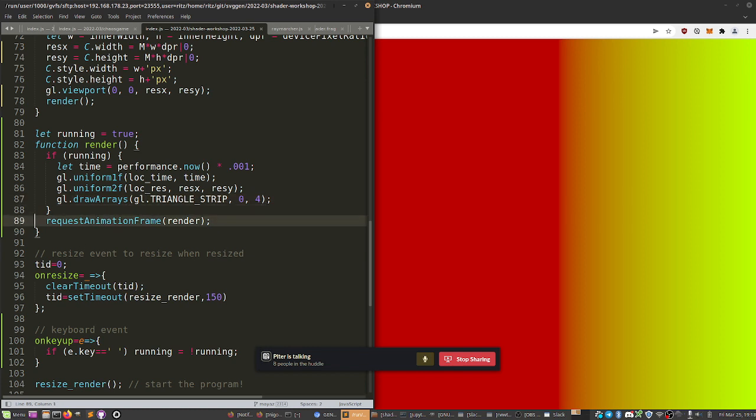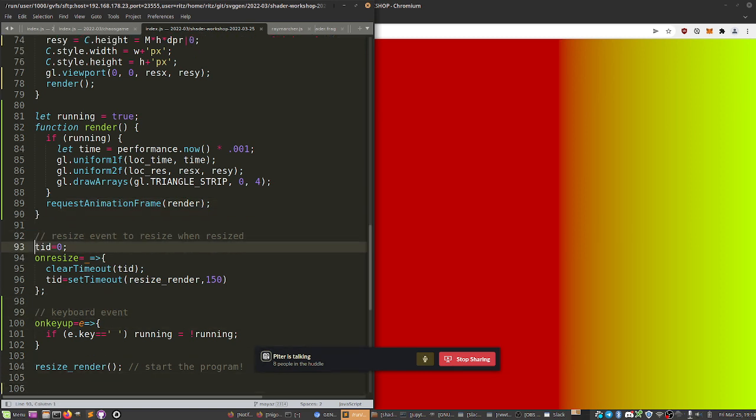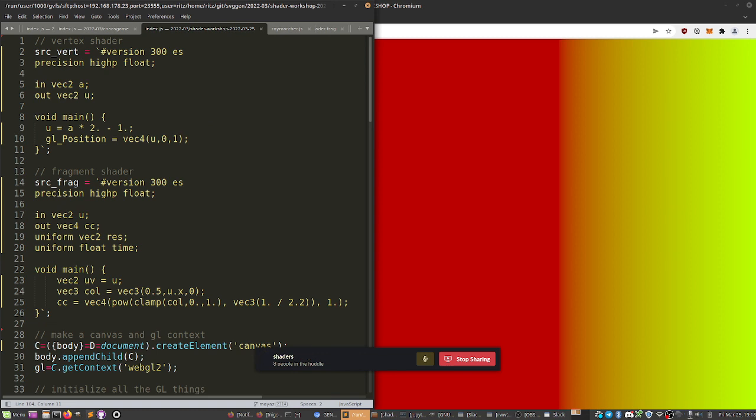And because this is an animation with a time, we call the render loop again and again. There's an event for if we resize the window, so that it resizes the canvas, and that's good. And there's one so that I can press space to make it stop rendering and start rendering again. And then we start the program. So this is a super short how-to for making a thing in WebGL that I did in 20 minutes. But I'm sort of assuming that most of you already know this or have done this.